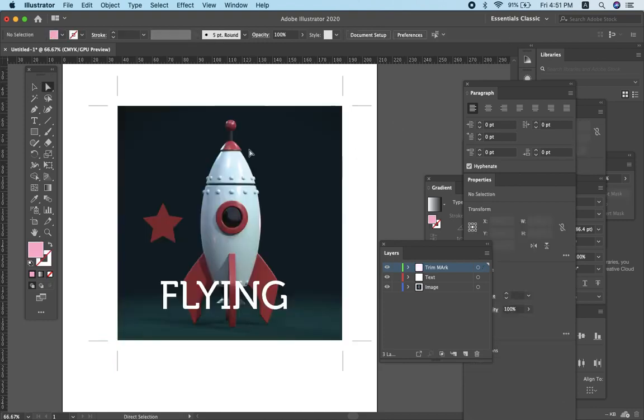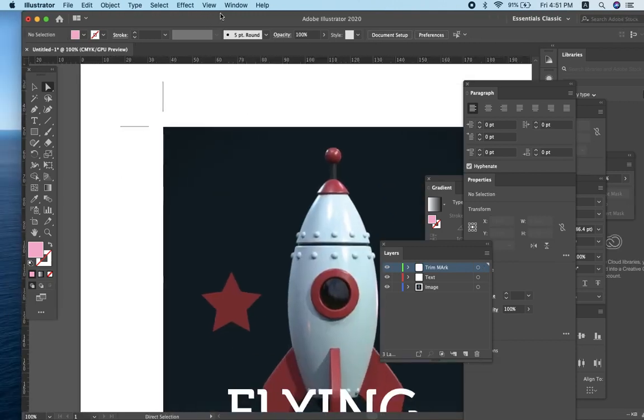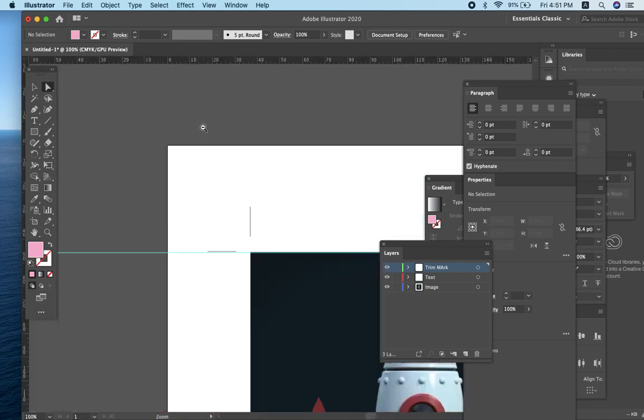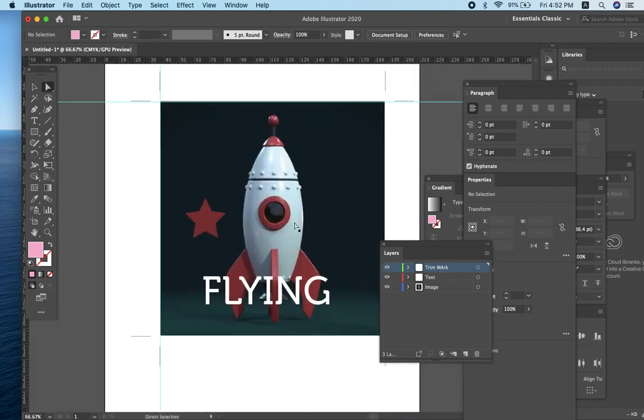Okay, and you can see that now everything is aligned. You can test it with the guideline. Okay, using the guideline to check. All right, so everything seems good so far, and we're going to the image.